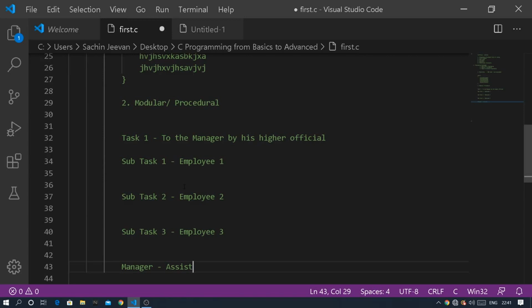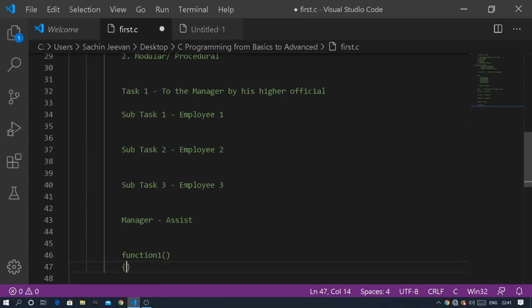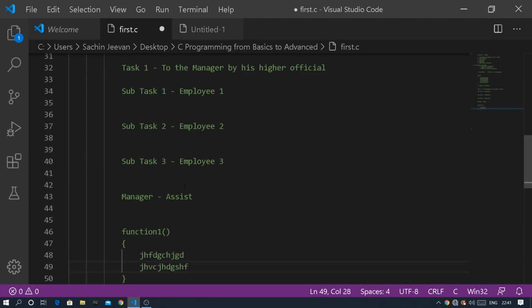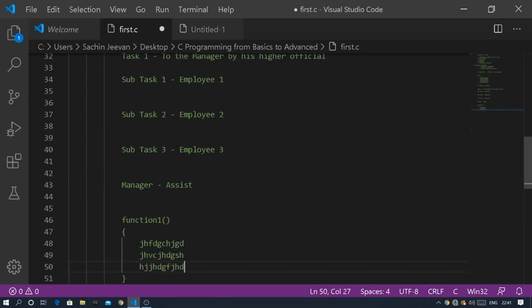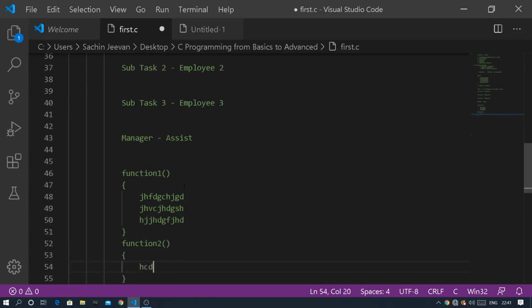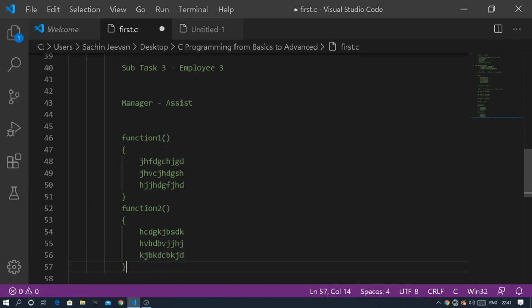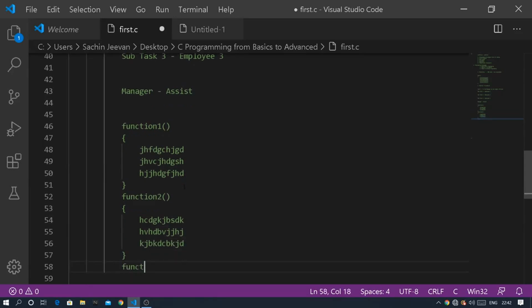So now let me write a simple structure of it. Function 1, with some lines of code inside this. This is subtask 1, and subtask 1 is carried out by employee 1. Then comes the next subtask. What is the next subtask? Subtask 2, so function 2. This subtask 2 is carried out by employee 2. And now we have subtask 3. Subtask 3, function 3, is performed by employee 3.